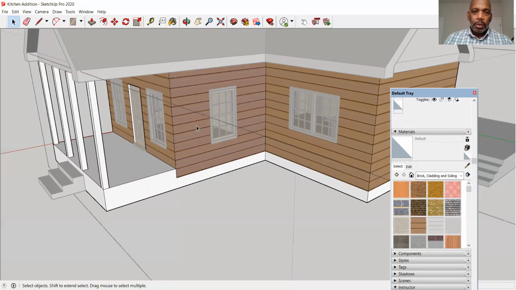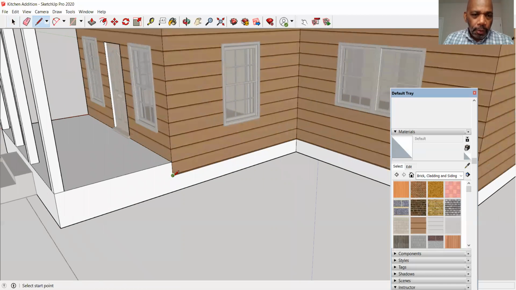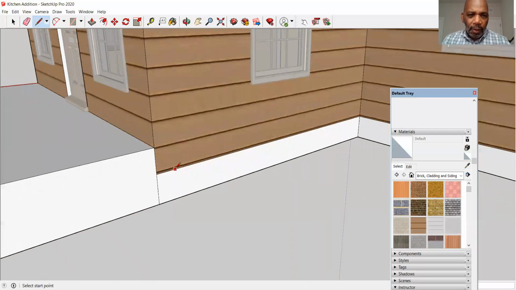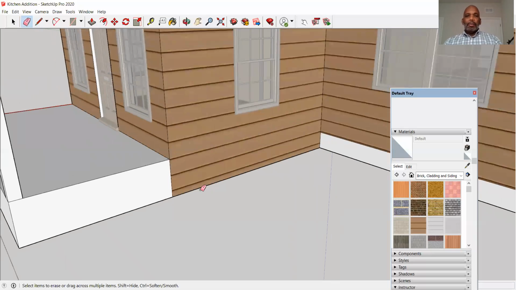I don't want to delete the surface. I'll just do this. I'm going to draw a line from here all the way down to there. And then I want to erase just this line right here. You see what happened there? Now that extended the siding all the way down, but that would never happen with siding.